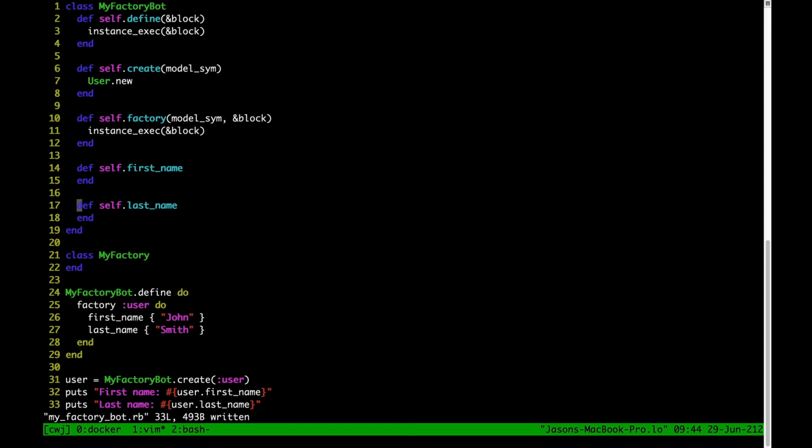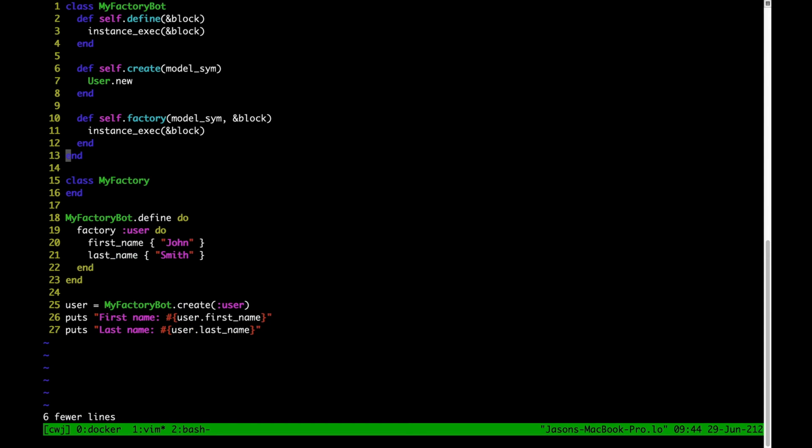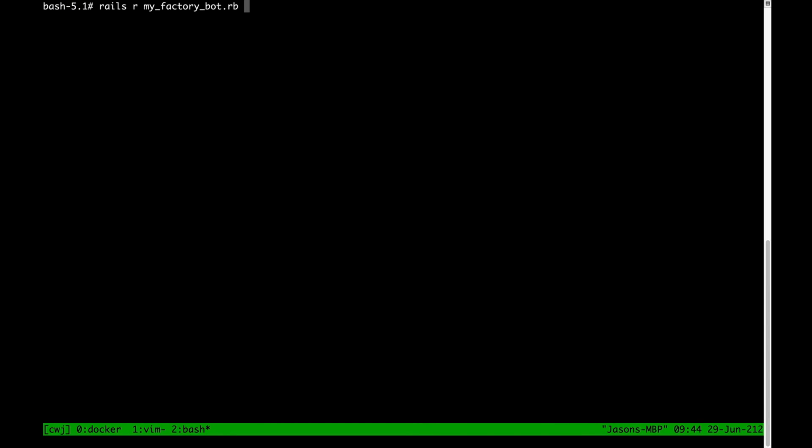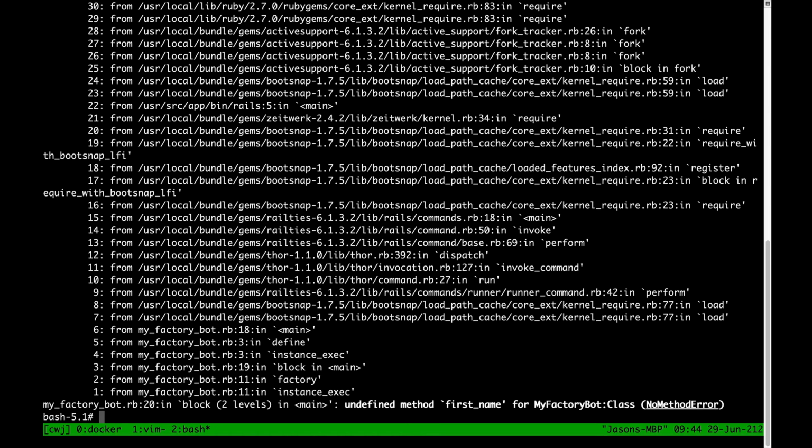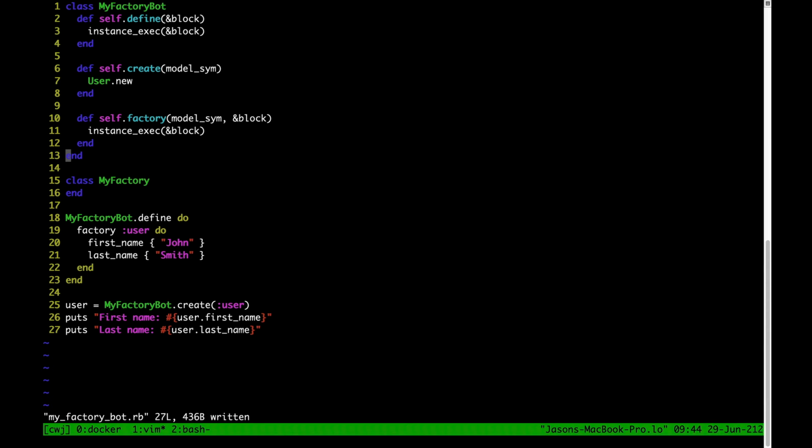Okay, and I actually want to take away first name and last name. And the reason I want to do that is because I want to be able to see these errors, and I want to be able to see the context in which the first name and last name messages are being sent. I want to see what the receiver is for those messages. So right now, the receiver for first name is myFactoryBot. I want to change the context so that it's myFactory that's receiving first name rather than myFactoryBot. In order to do that, we can do this.